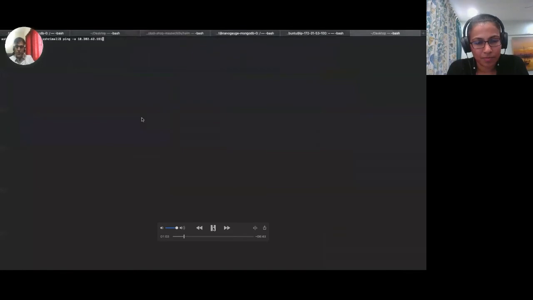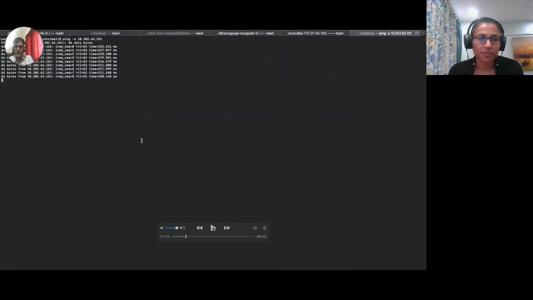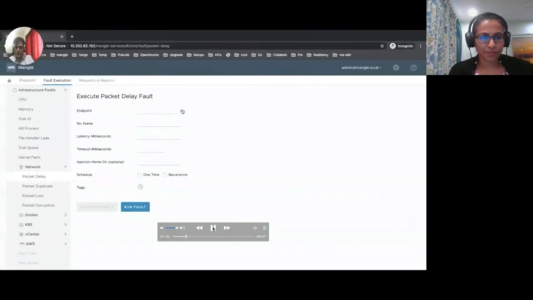So this is the endpoint which I added into Mangle, and I'm just running a ping command to see how it is reachable from my machine. And here you can see that the natural latency right now, which is coming from the ping command, is around 200 milliseconds. And now we'll inject the fault.